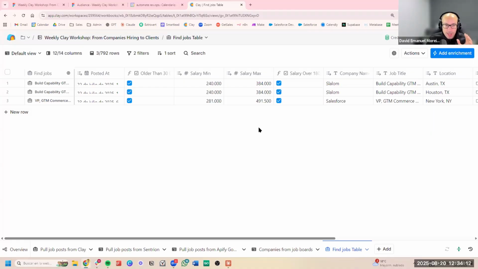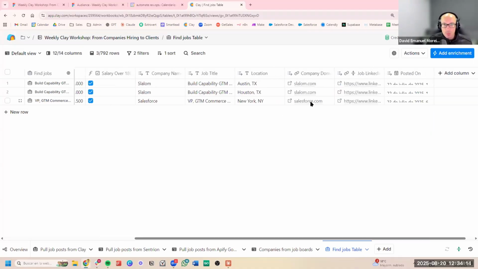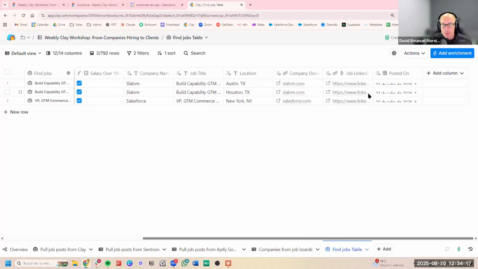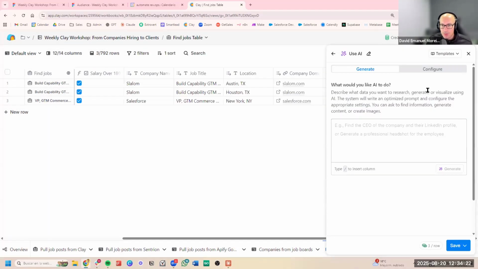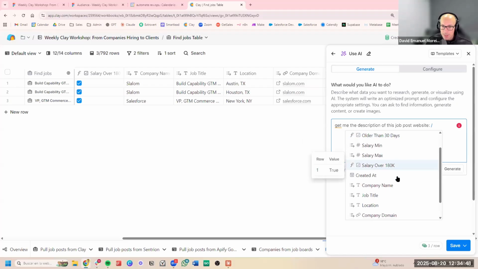So, okay, now we have a list of companies. Now we need to get the description of these job posts. So in Clay, you have the capability to use AI to scrape. If you click on use AI, I can ask an AI in a prompt to scrape a certain website and retrieve the result here. So I want to get the description of this job post website. And I can map here the URL.